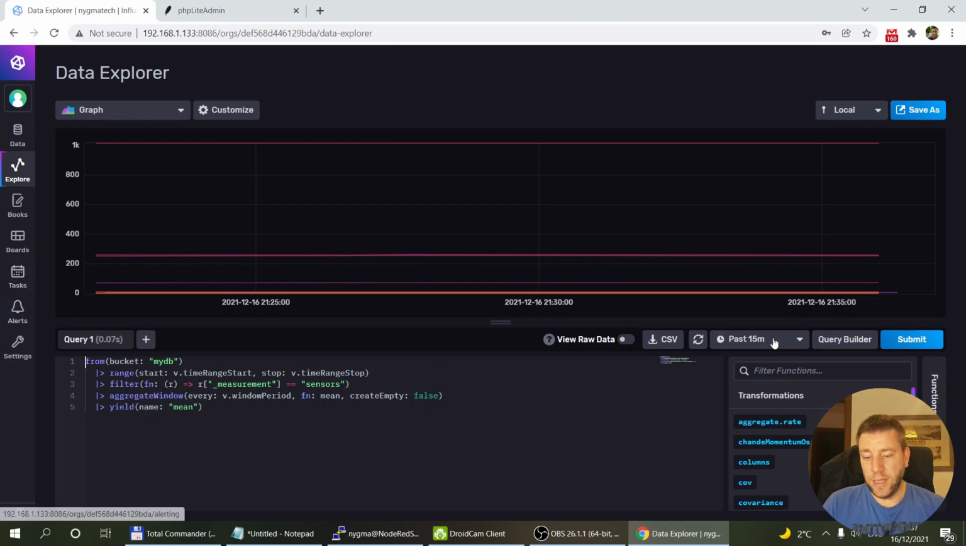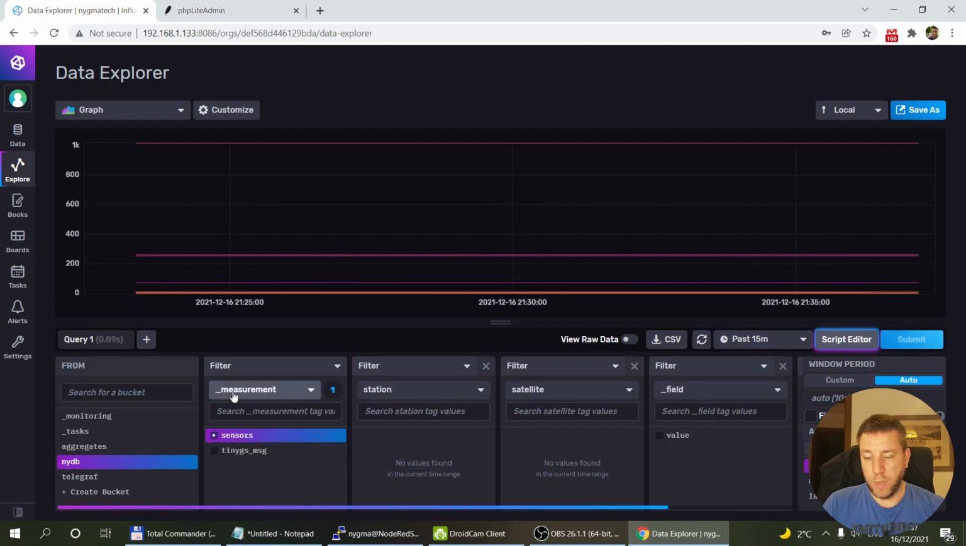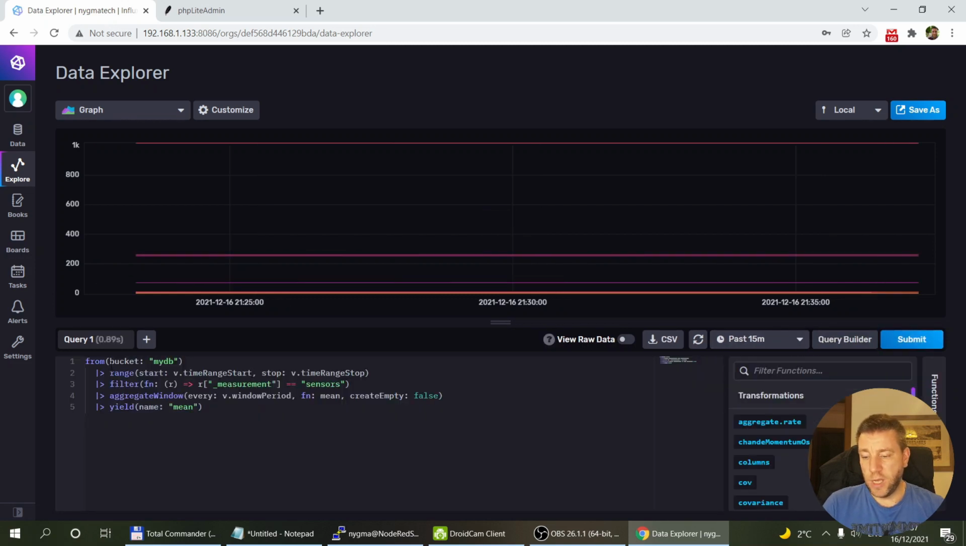But technically, you can use the query builder to build your query, and you can just switch to the script view and copy and paste it. But I think understanding what happens here is going to be beneficial. The other thing I wanted to say is that Flux is a database query language. So it is like the select in SQL.